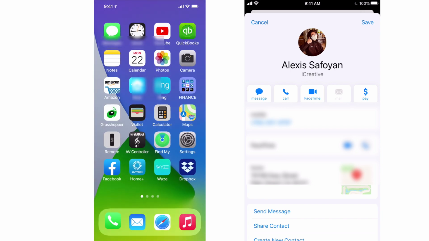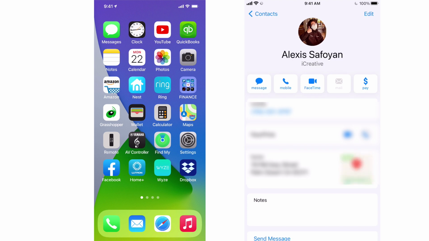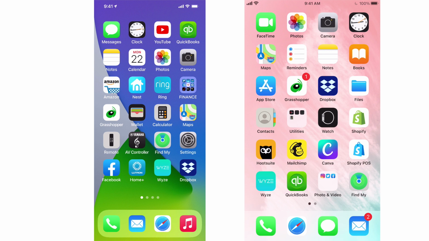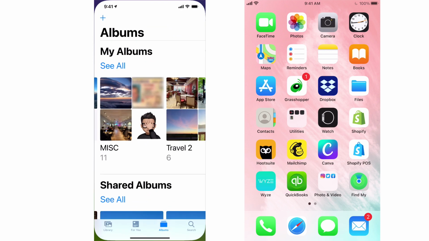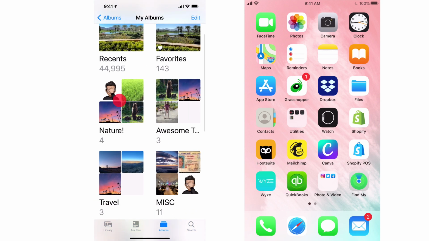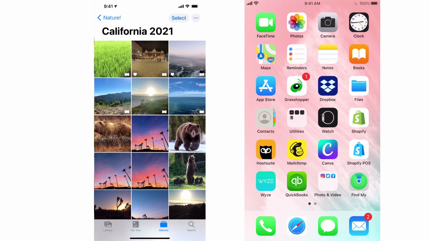Airdrop, however, is not limited to only contacts. You can also use it as a really handy way to get a whole bunch of photos, videos, or other content from one device to the next. Let's go into the Photos application. We're going to click on See All to see all of our albums. We're going to go into Nature, and there's a whole bunch of photos in the California 2021 album that I'd like to share with Alexis. She was also on this trip, and she has a whole bunch of photos of her own that she's going to airdrop to me, and I'm going to take all of these and share them with her.